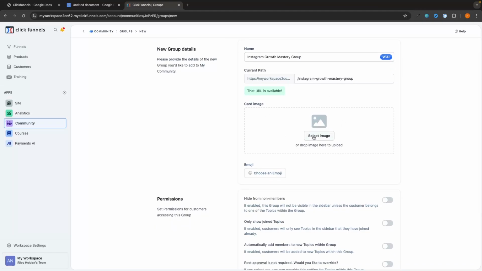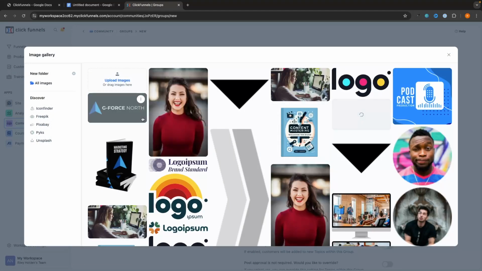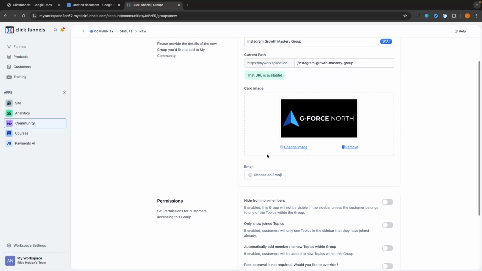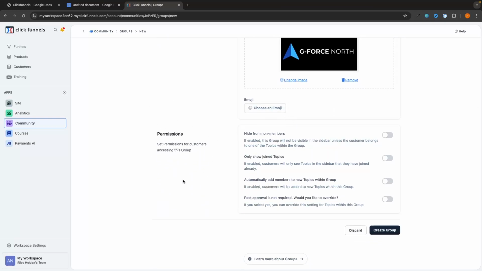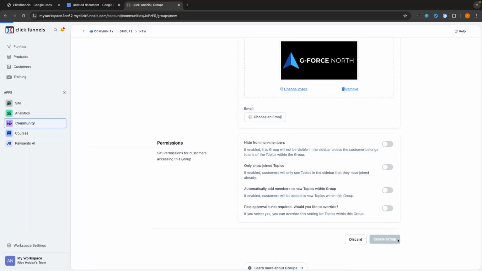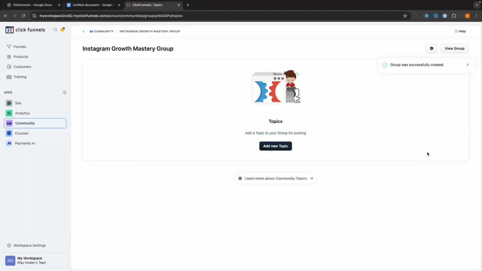Then once again, we can add an image into here. So I'm just going to select and upload this same image. We can also add an emoji if you want. And then we have permissions down here. So you can choose if you want to hide this from non-members, automatically add members to new topics, things like this. Post approval is not required. You can turn this on or off. But we can basically go through and create the group right here.